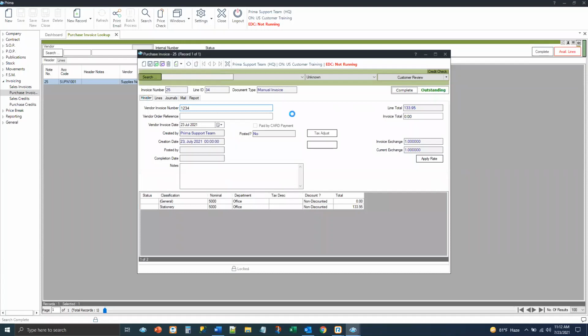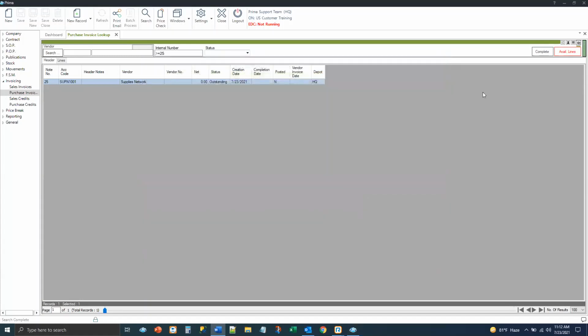Just keep in mind that if you've already matched the totals here, that total will change if you add an additional line. So we'll just add that same amount at the bottom. Save. Now we can complete. And that's pretty much it.